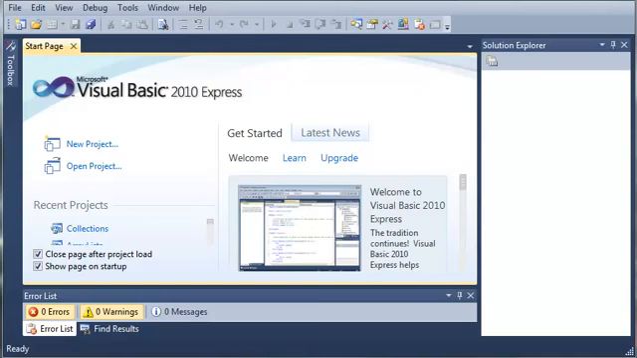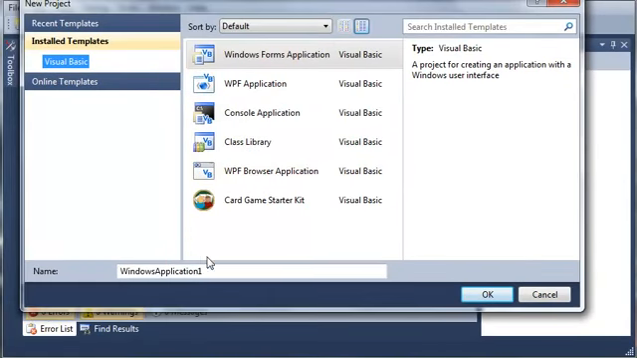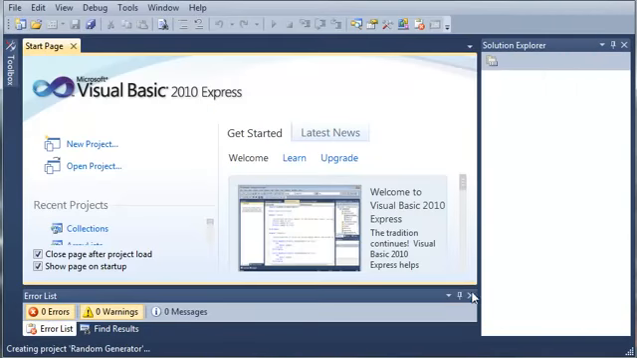For the new Boston, and in this tutorial we're going to be making a random number generator. So I'll go ahead and select a new project. We will select Windows Forms application and we will call it random generator, and we'll go ahead and click OK.